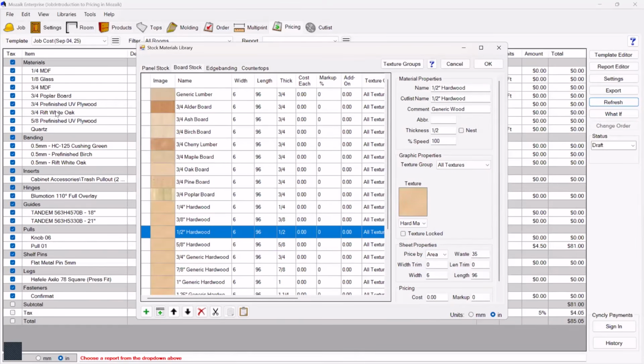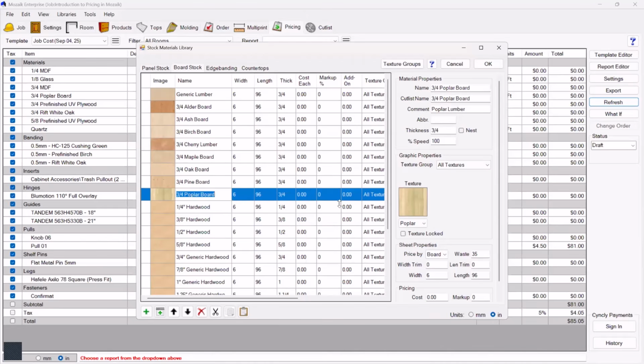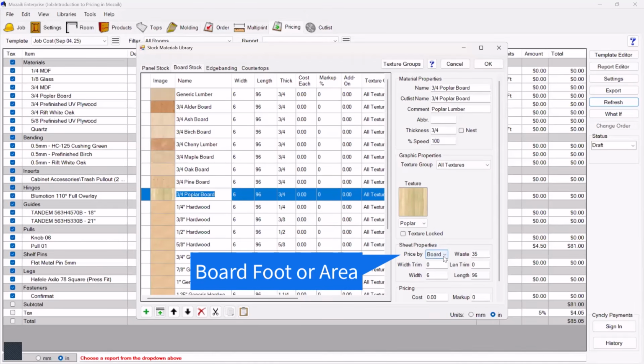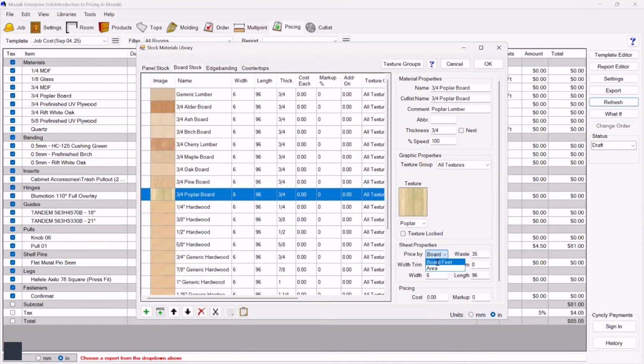Board stock. We do have some board stock here, the poplar board. So we're going to look for that guy, which is right here. With solid wood, you have an option to price by board foot or by area. I'm going to stick with board foot, and we'll add a price in here for that with a markup.